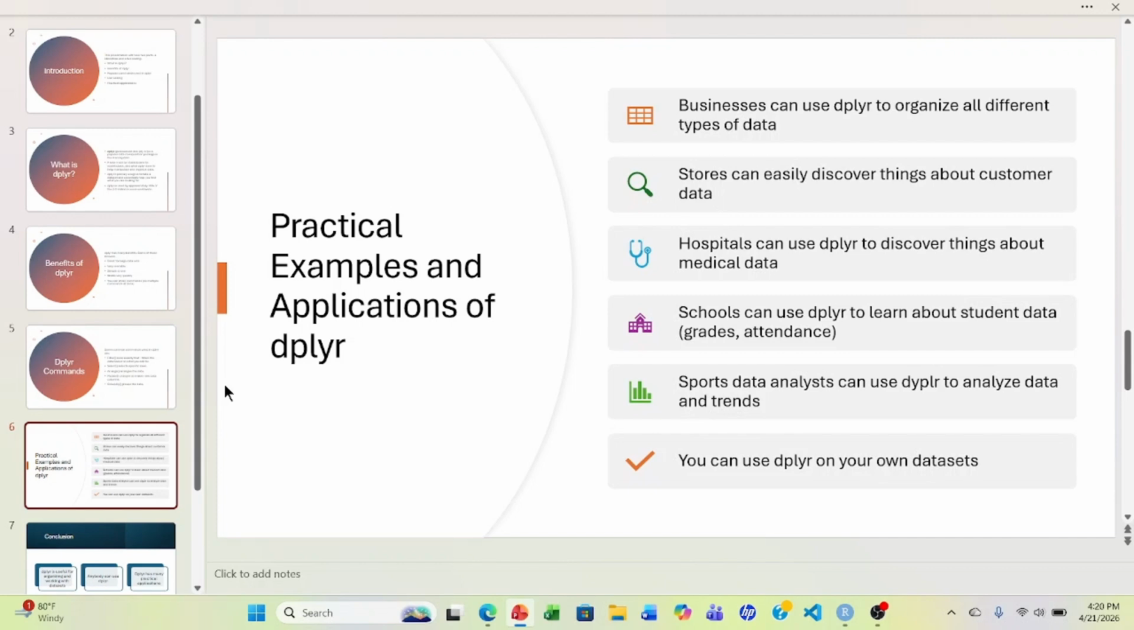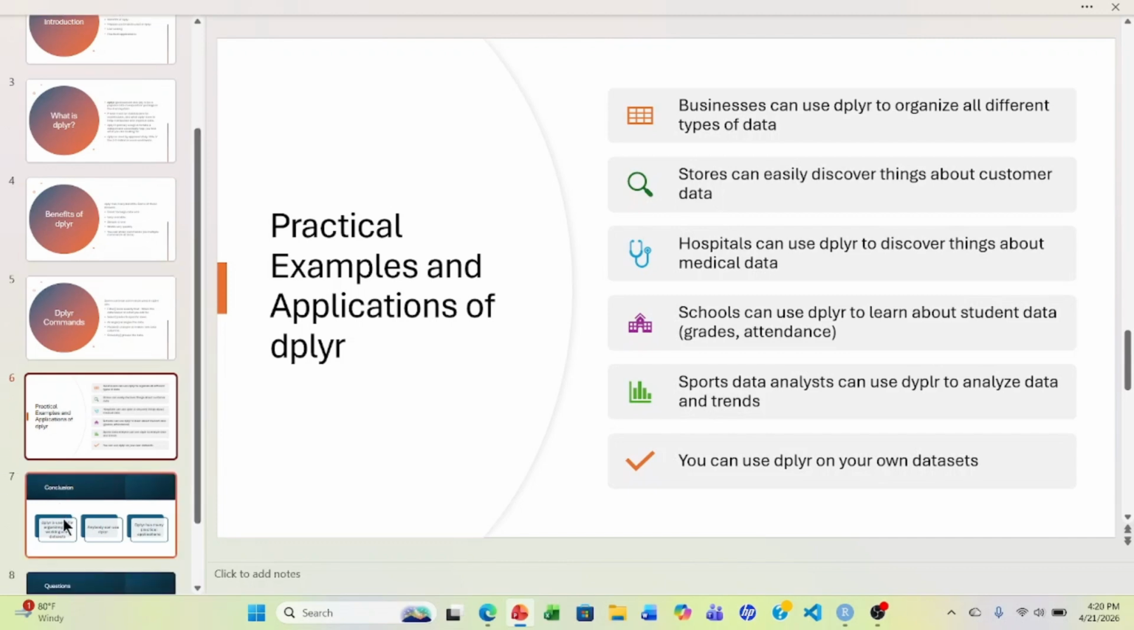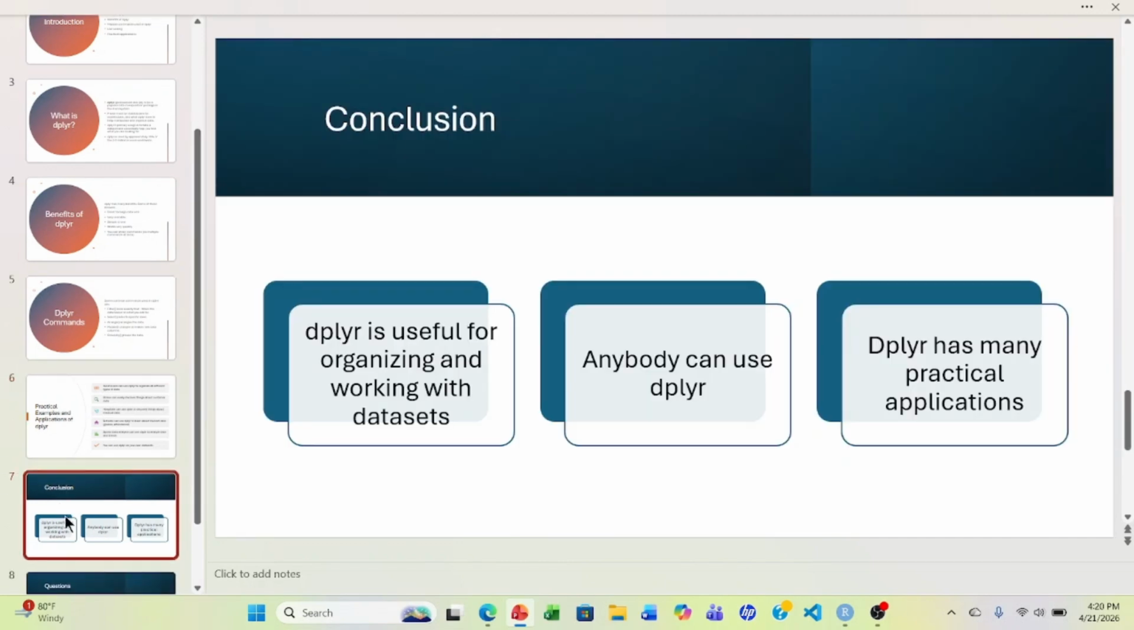And you can use dplyr on your own datasets. You would have to make your own datasets and collect your own data. But dplyr is useful on any dataset, and if you collect enough data, dplyr can be useful on your own datasets. So that brings us to our conclusion. dplyr is useful for organizing and working with datasets. Anybody can use dplyr. It's simple to use and easy to understand, and anybody who has data can use it. And dplyr, as I said, has many practical applications.